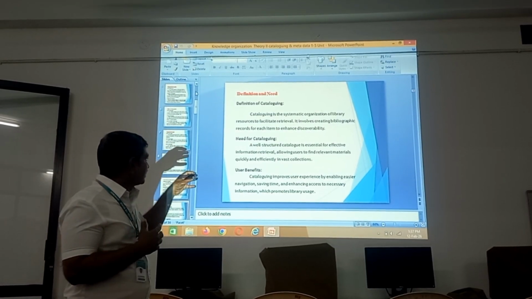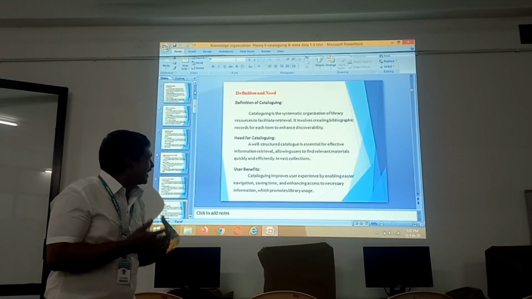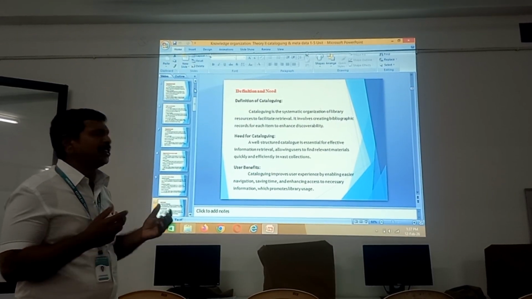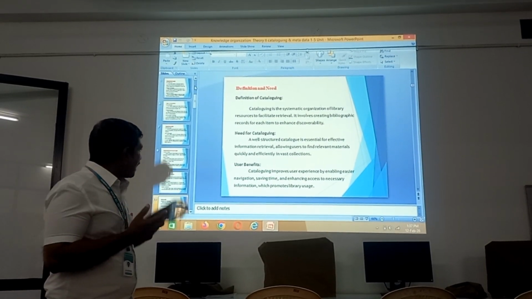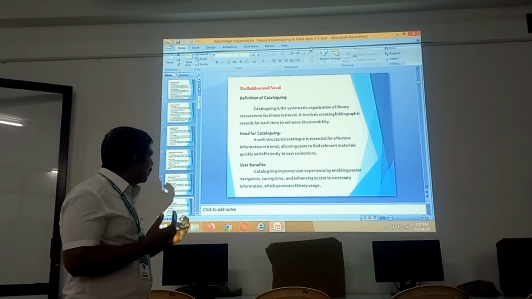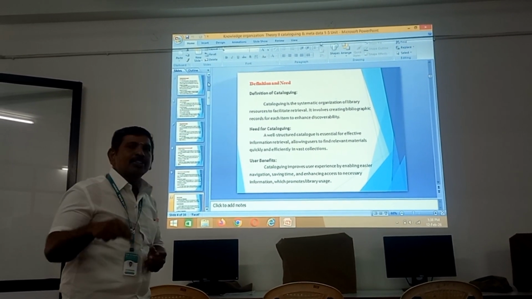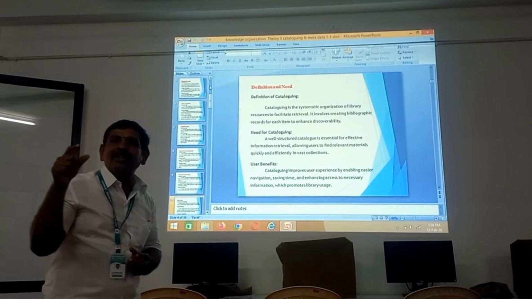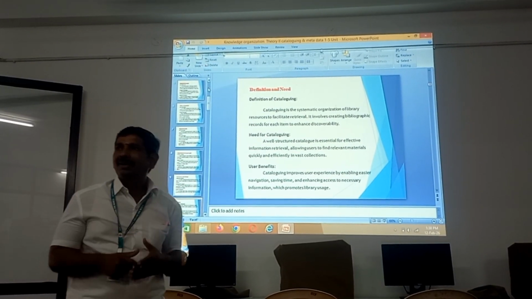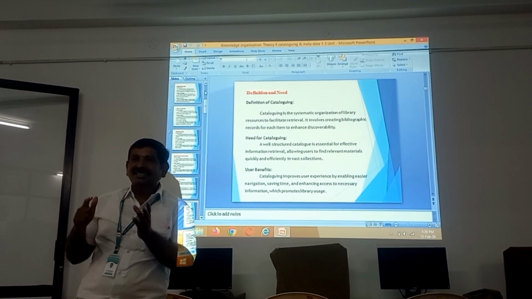A structured catalog is essential for effective information retrieval, allowing users to find the relevant materials. An example is the OPAC. OPAC is the Online Public Access Catalog.